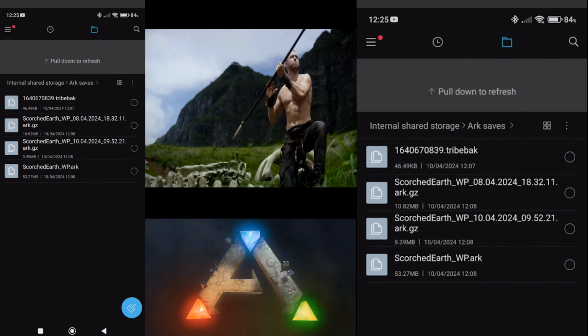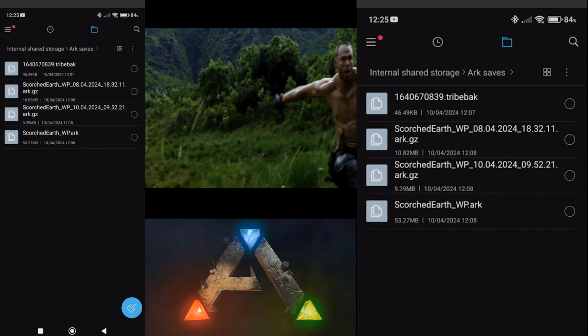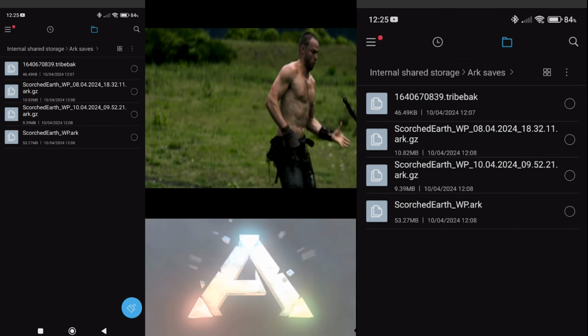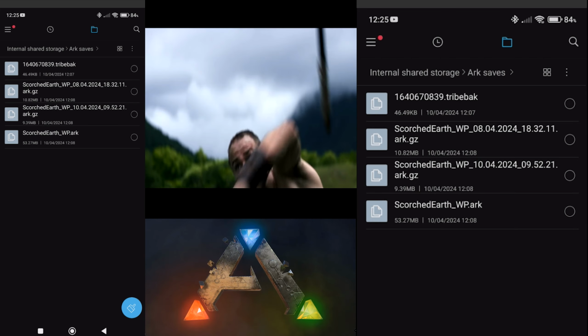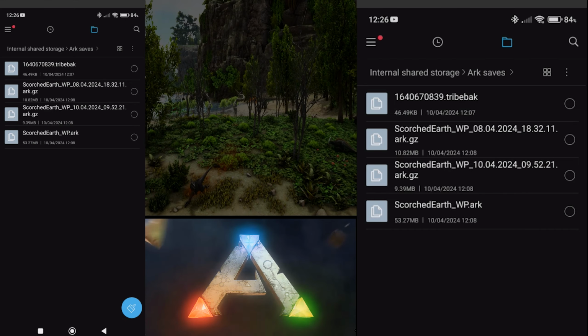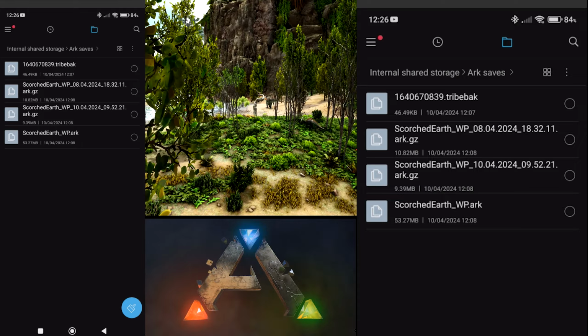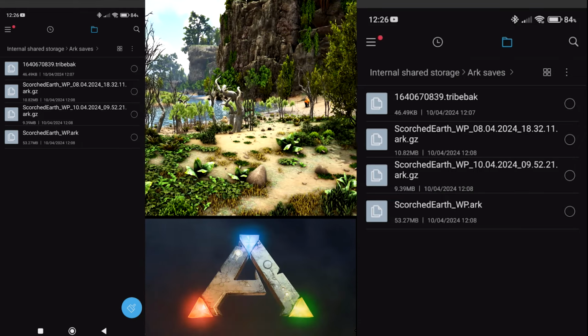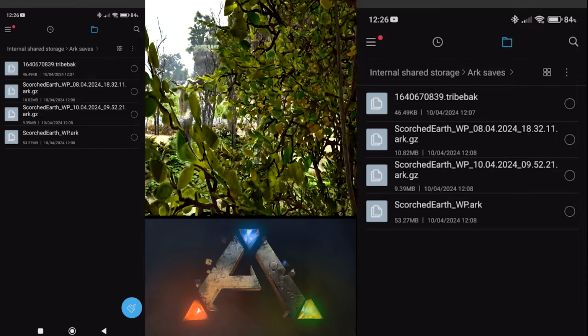Okay, so these are the files that I've downloaded. I've downloaded a copy of the island, a tribe back, and two zip files, one dated the 8th and one dated the 10th. Obviously, if the Scorched Earth is corrupted, you're going to want to go to the last one.